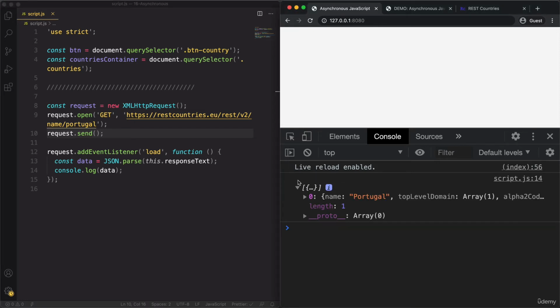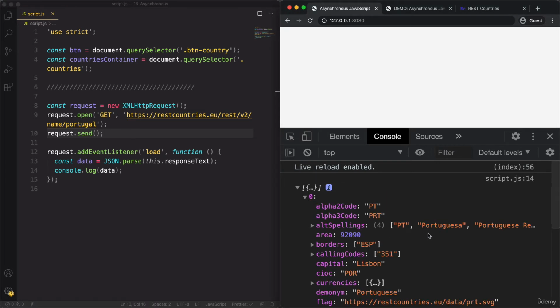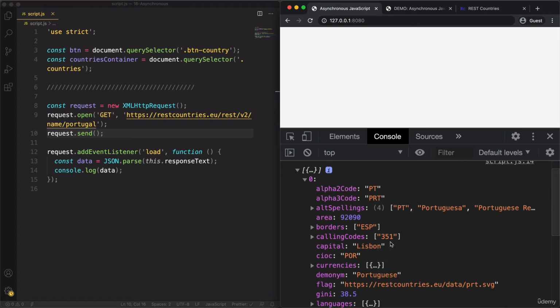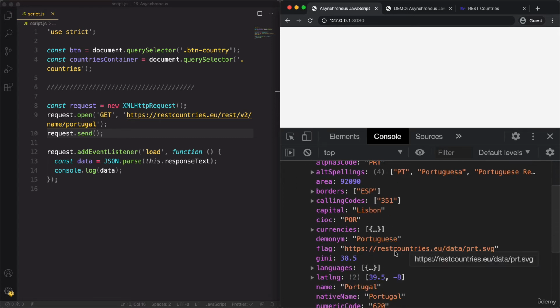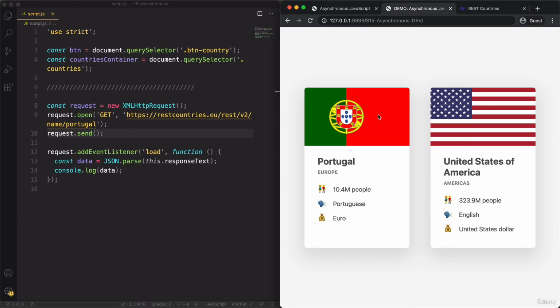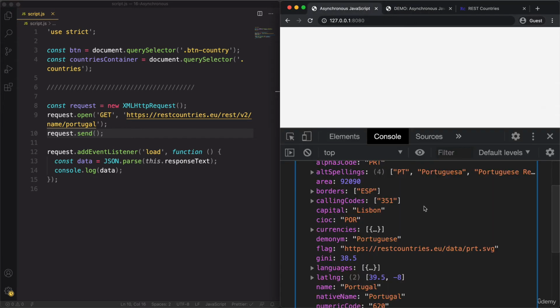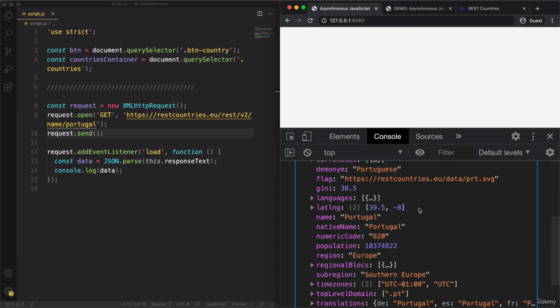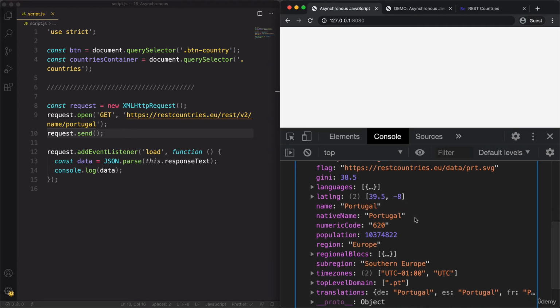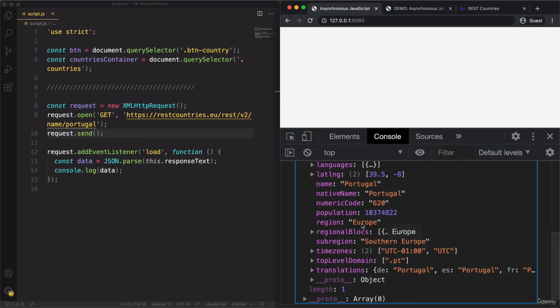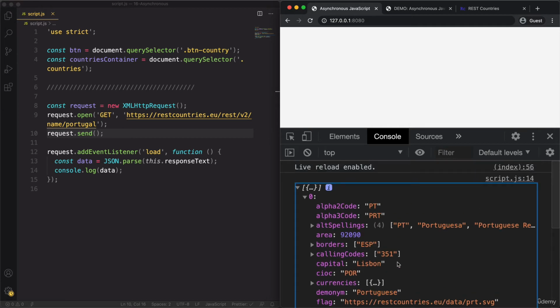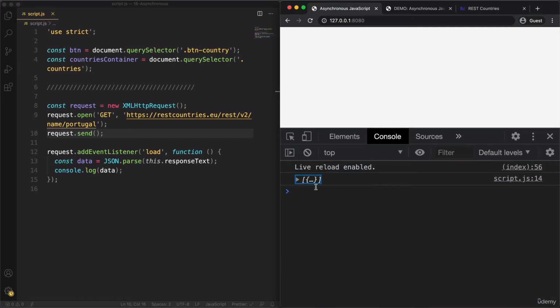And so indeed, here we have this object with all this data about Portugal. So we have the capital, which is Lisbon. We have the flag even. So basically a link to the image of the flag. And indeed, this is where we're going to get this flag here from. And then all kinds of other stuff, like the location, the population, region, and so on and so forth. Now you see that this is actually an array containing one object.